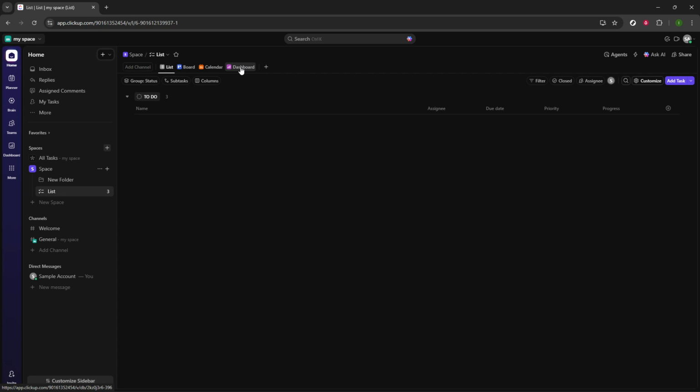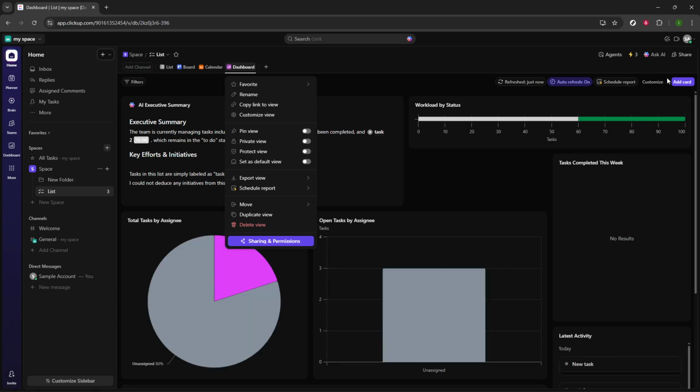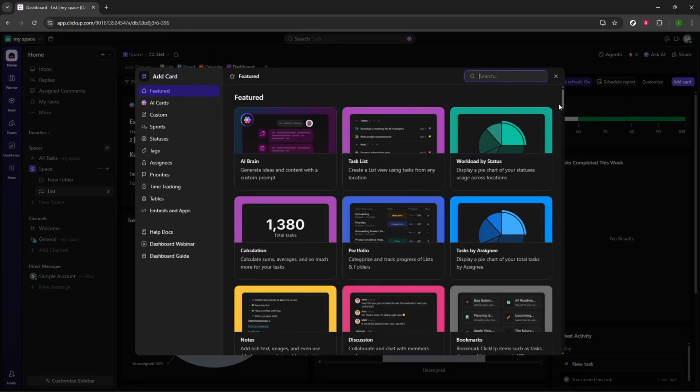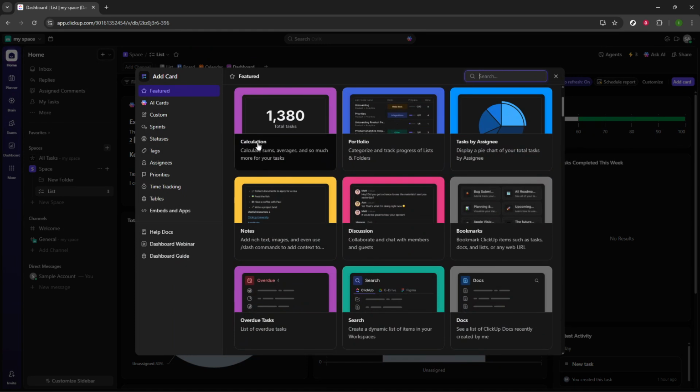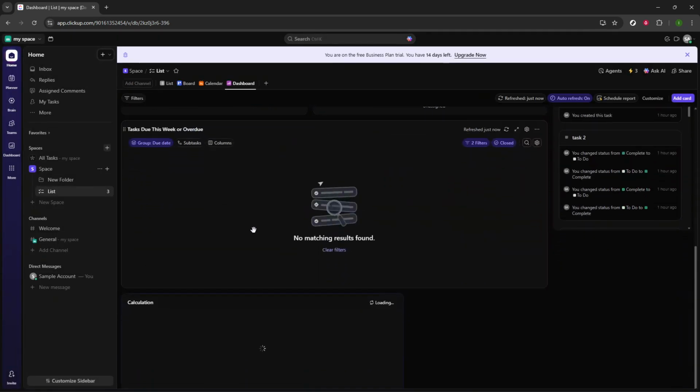From the dashboard toolbar, click Add Card. A gallery of card types will appear. Choose Calculation. This card is designed to pull data from your tasks and return a single value, like a sum, an average, or, in our case, a count. After adding the calculation card, click the small settings icon on that card to configure it.